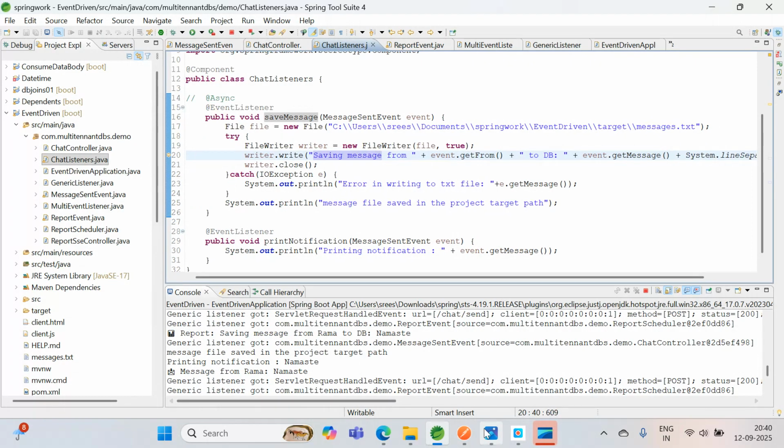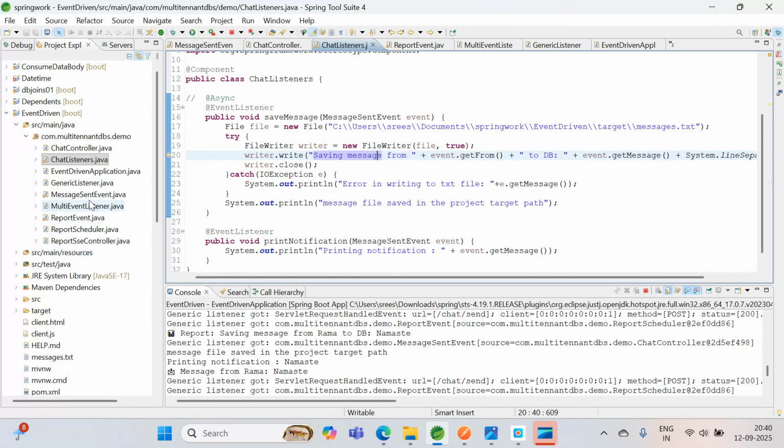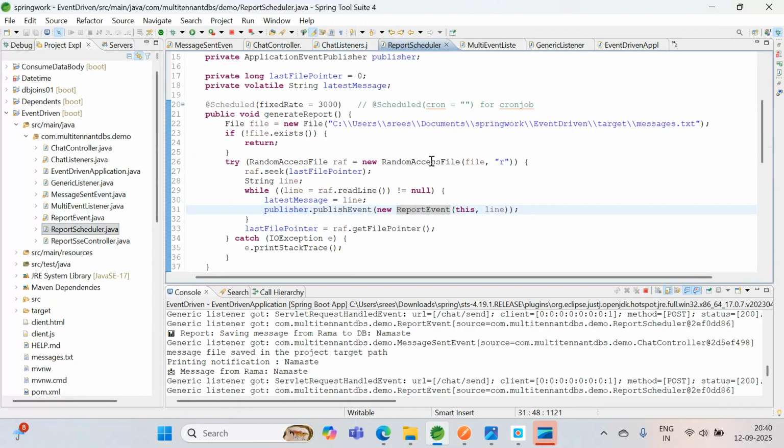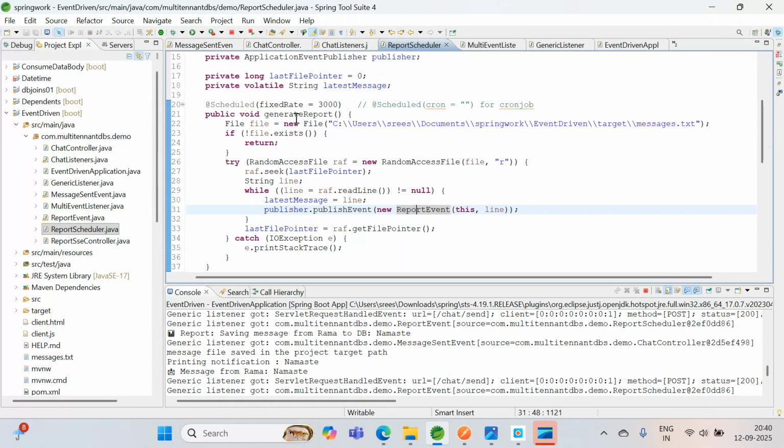Okay, so this part of the work is done. Now we'll go to the scheduler part. We have created one class, the report scheduler, async. Here we have created one scheduled class, and we are using the @Scheduled annotation.